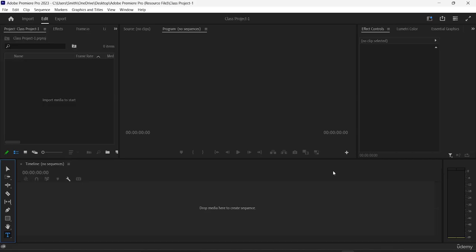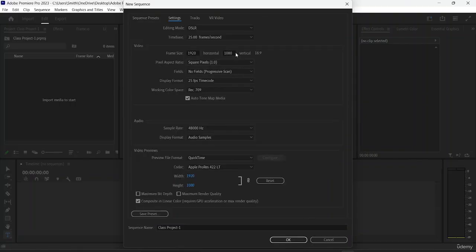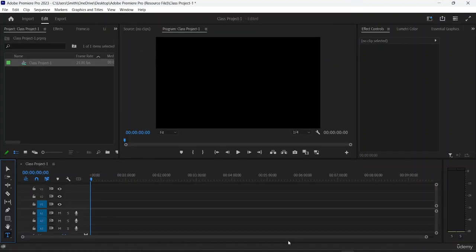Here I'm already in my workspace. From here I'll be creating a sequence, which is Control plus N on the keyboard, and I'll name this one class project 1. I'll check the settings. Okay, everything is fine, 25 frames per second, and this one is fine. I'll click OK. Now you can see I have this particular frame here.